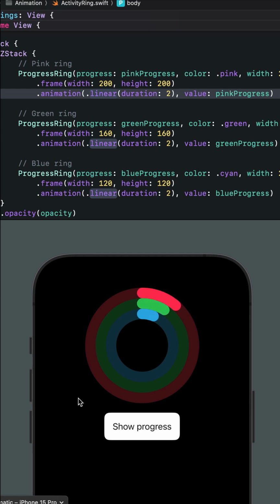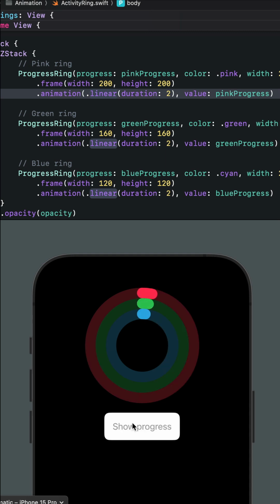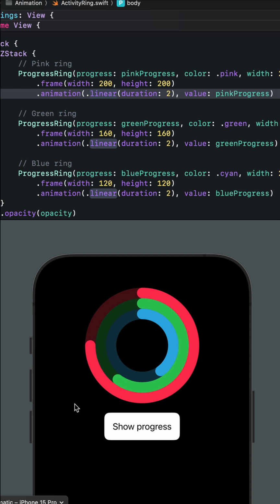I want to show you one easeIn function trick you probably don't know. In this progress ring animation, you can see all the rings animate at the same time. We can use a delay to make one happen after the other. However, to make it more interesting, we can use easeIn functions like easeIn, easeOut, and easeInOut.